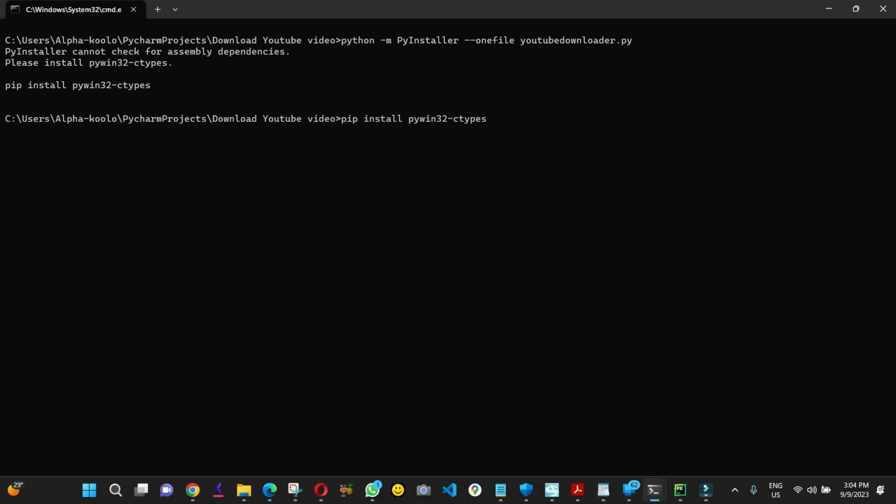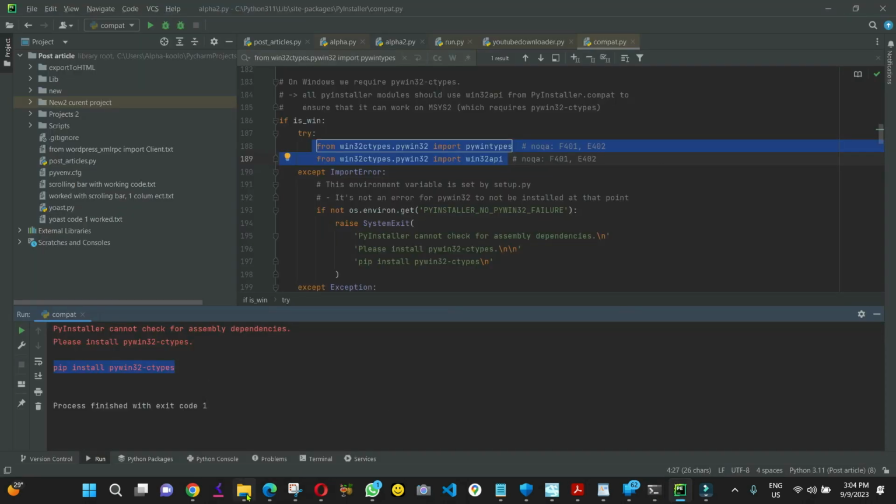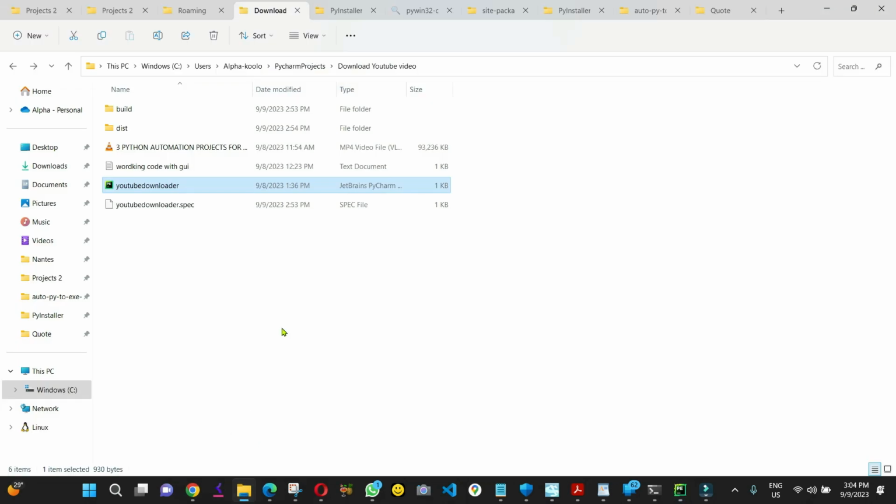Copy. If I paste it here, requirement already satisfied. So this means it's already installed here, as you can see it here. So I don't need to install it. So the problem is somewhere else. So how did I fix it?